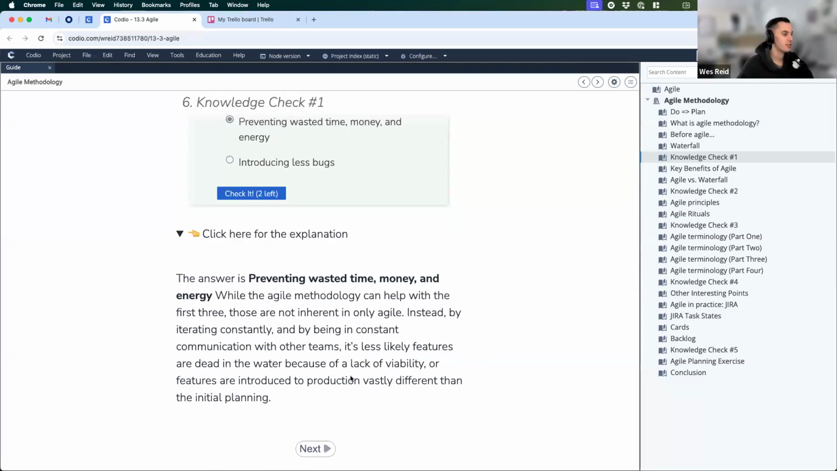And down here in the explanation, it'll share the idea that by iterating constantly and being in constant communication with other teams, it's less likely features are dead in the water because of a lack of viability, or features are introduced to production vastly different than the initial planning.